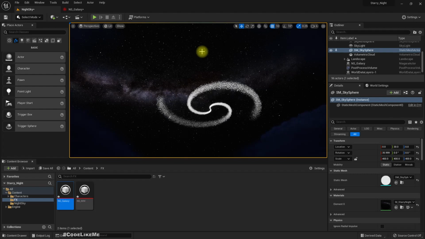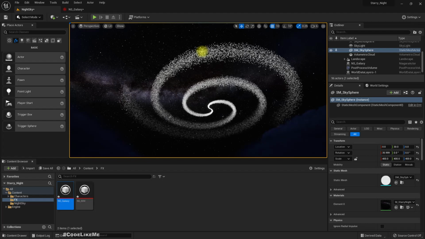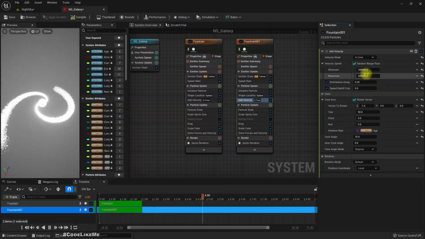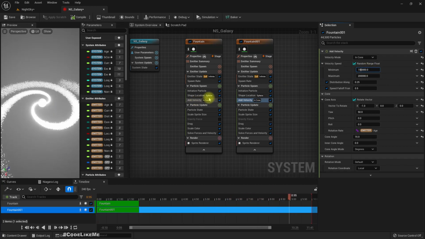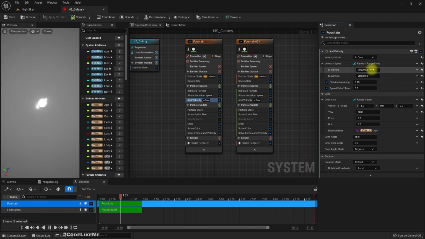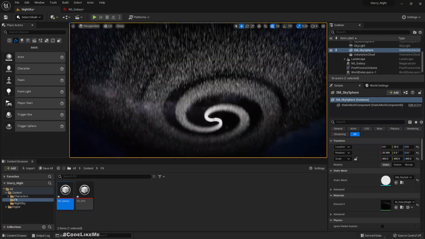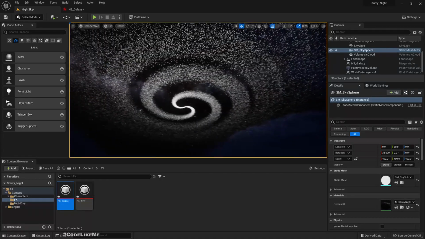Now it does have some gap between the sections. Maybe it's too large. 50. Right, now this is how it looks, and I'm happy with the way it looks.